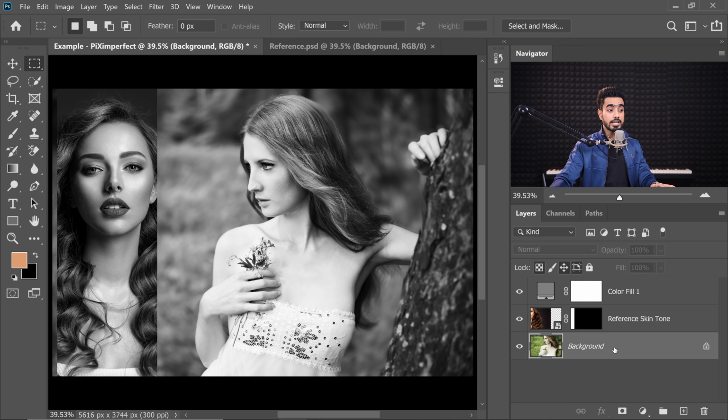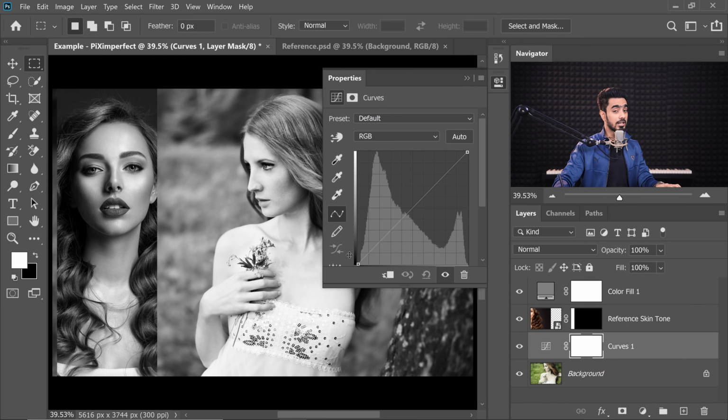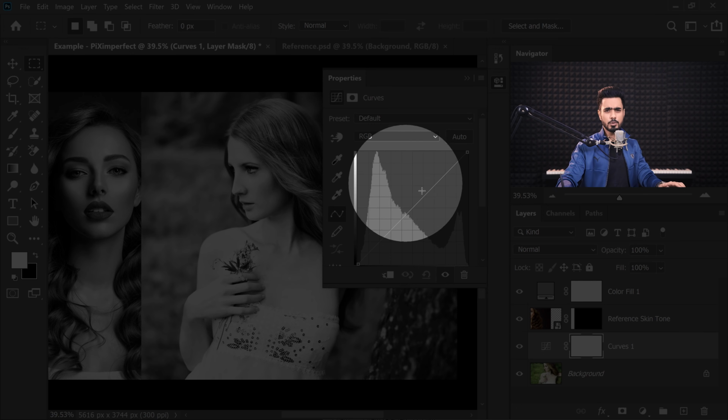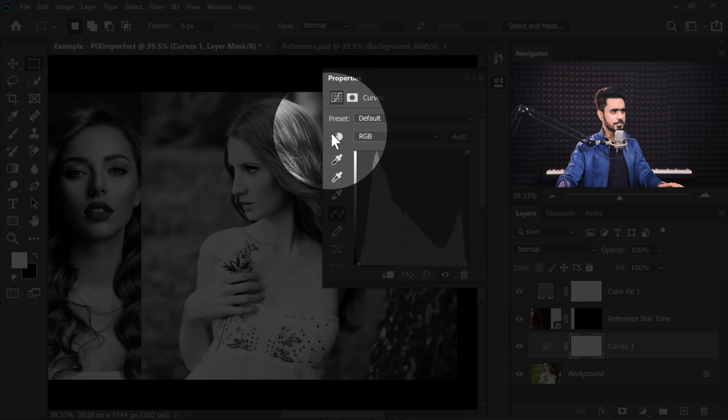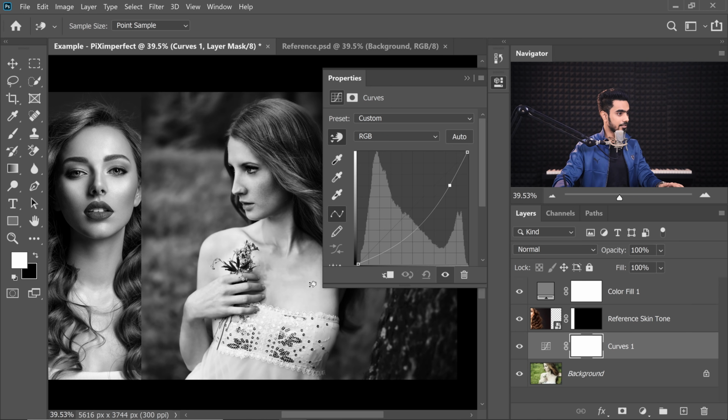Now, let's create a curve just above the background layer, just above the original image. So click on the adjustment layer icon and then choose curves. First of all, I want to take the highlights down. So with the help of the hand tool right there, you don't have to do any kind of intricate curves here. Just with the help of the scrubby hand, just click and drag it down. That's it, until it matches.